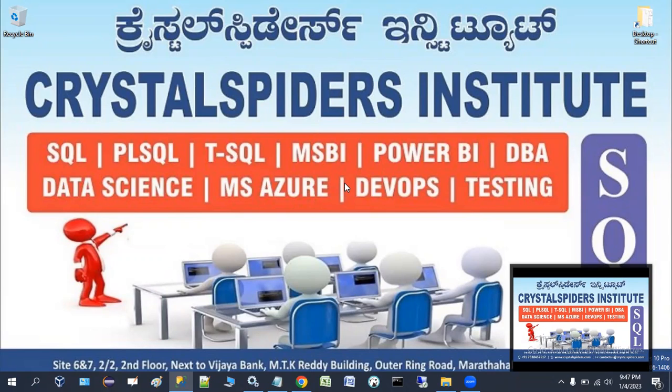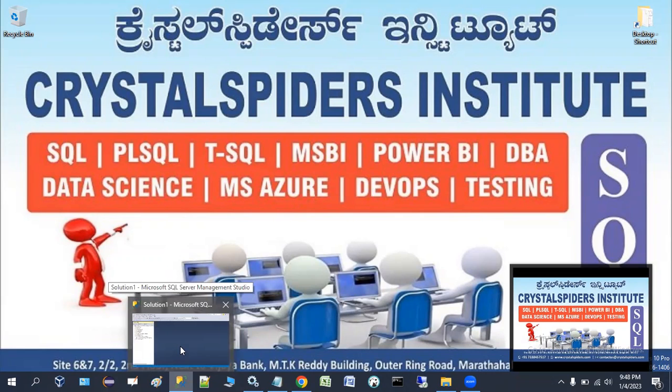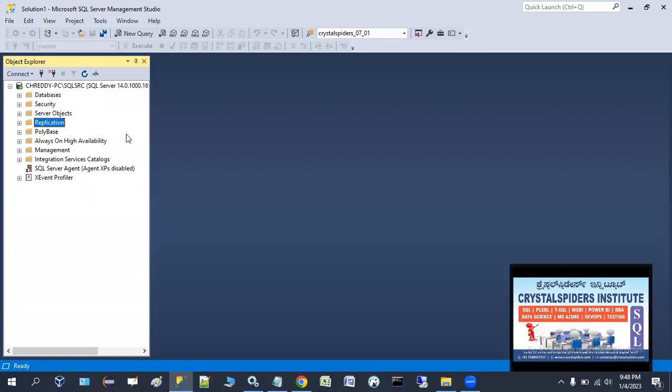So today guys, we are going to see how to install the replication feature on SQL Server. Before that, I am trying to enable replication on one of the SQL Servers. First I am trying to enable the distribution server for replication here. I connected to one of the SQL Server instances.